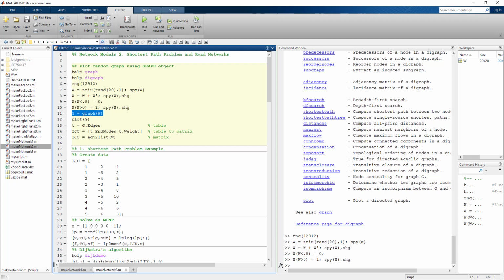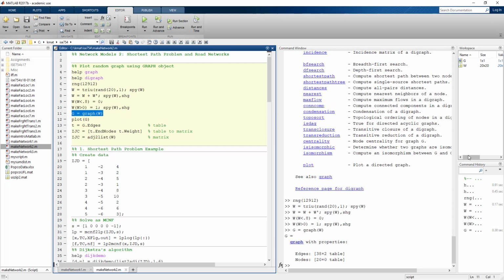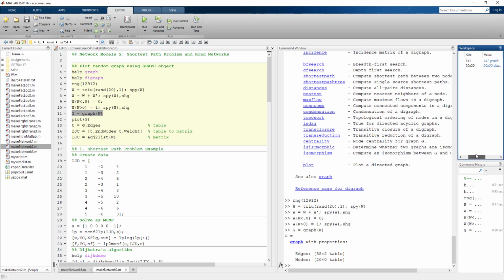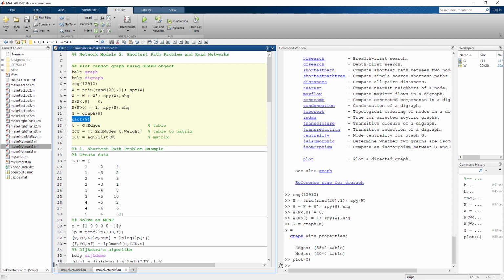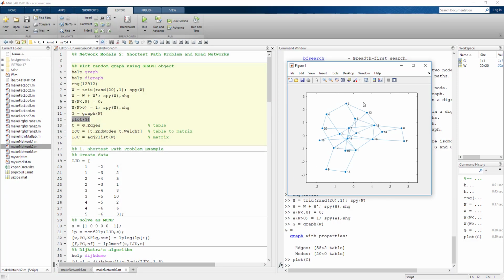I'm going to use that adjacency matrix W then to create my graph object. And if you look over here in the workspace, you can see that G is a graph object as opposed to just a double matrix like the adjacency. Then we can call the plot object, and that brings this to the foreground. And you can see that without having to specify the coordinates of where to plot the nodes, Matlab has done its best to actually create a reasonable representation of the graph.